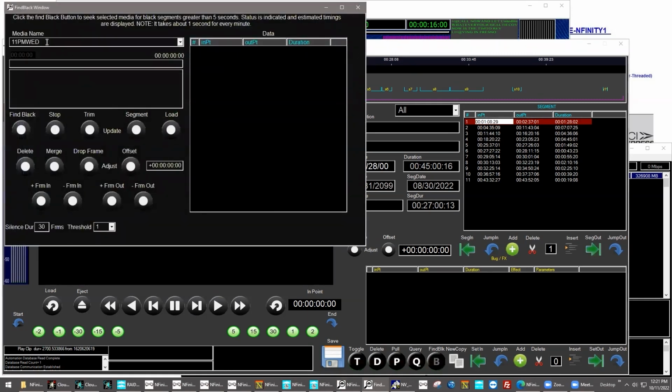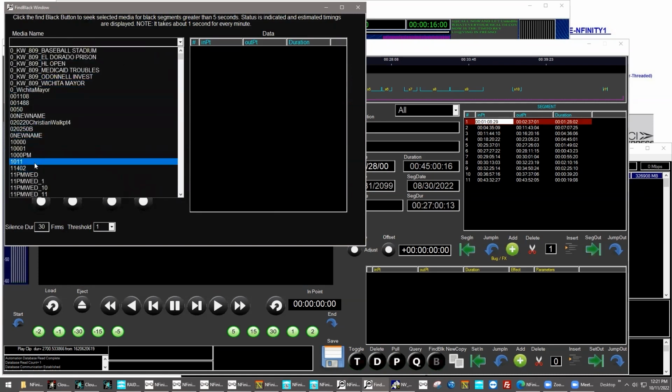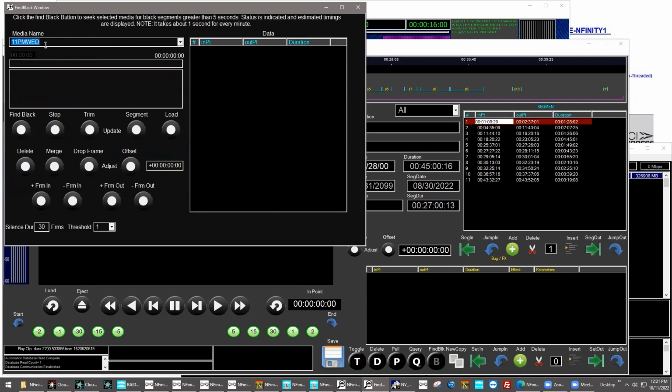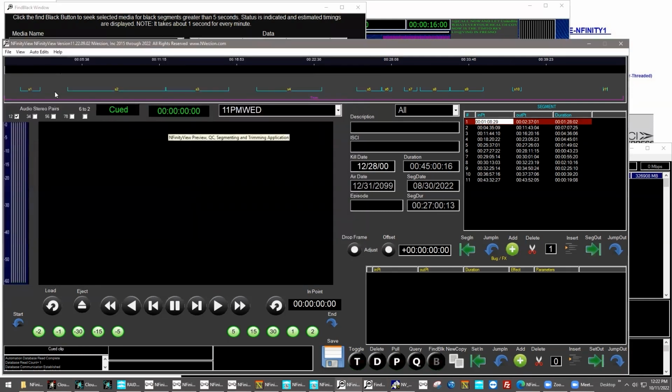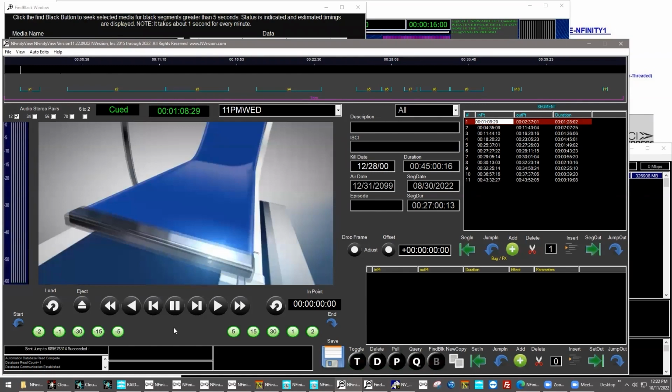Using the Find Black window, we can choose the currently loaded media or any other piece of media in the list. If that media has various points of black audio or otherwise a lack of audio in between segments, this allows the NFinity View software to find points for segmenting. Clicking the Find Black button, NFinity View will analyze this piece of media and quickly list multiple points of segmenting. If we click Segment and Load, this has now distributed those segments accordingly. If we click on the blue bar here, we can see that that is quite frame accurate.